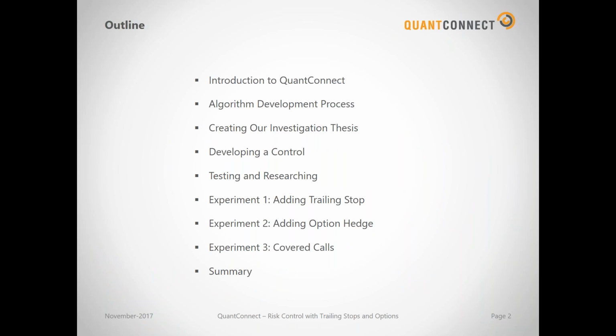So we are going to start with a quick introduction to QuantConnect and how we can help you design and test your ideas. And then, in case you didn't attend the last webinar, we're going to go over a recap of what we call the algorithm development process. It's a step-by-step methodology where you can start by quickly testing your ideas and then systematically bring them through to live trading.